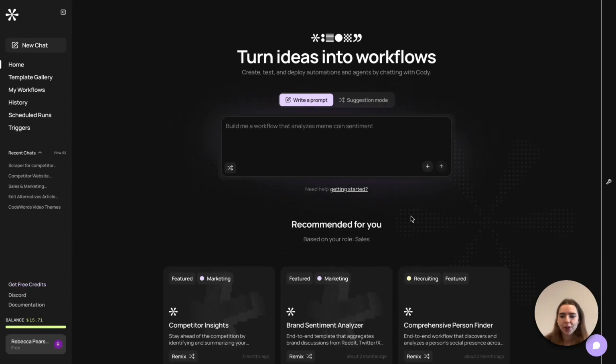Today we're going to run through how to build a simple workflow automation and also how to build a more complex workflow automation with CodeWords. CodeWords is the simplest way for anyone to build workflow automations without writing any code or needing technical configuration and setup. You can either start from a template or build from scratch, and you can even export the code without having to write any of it.